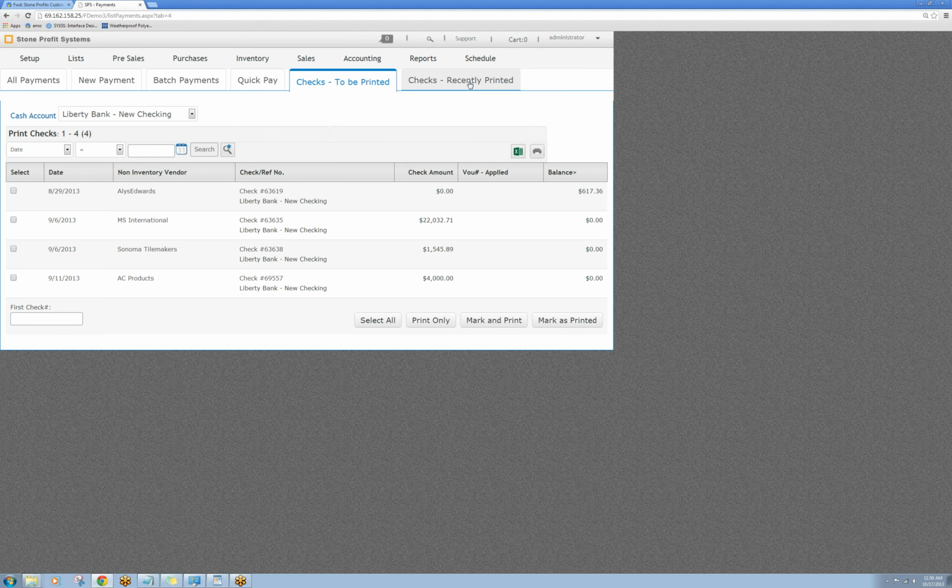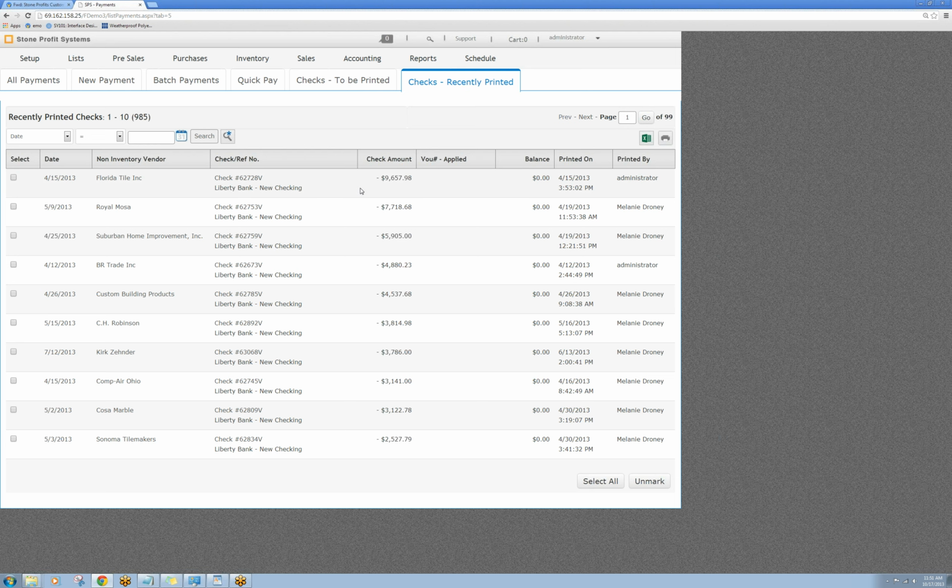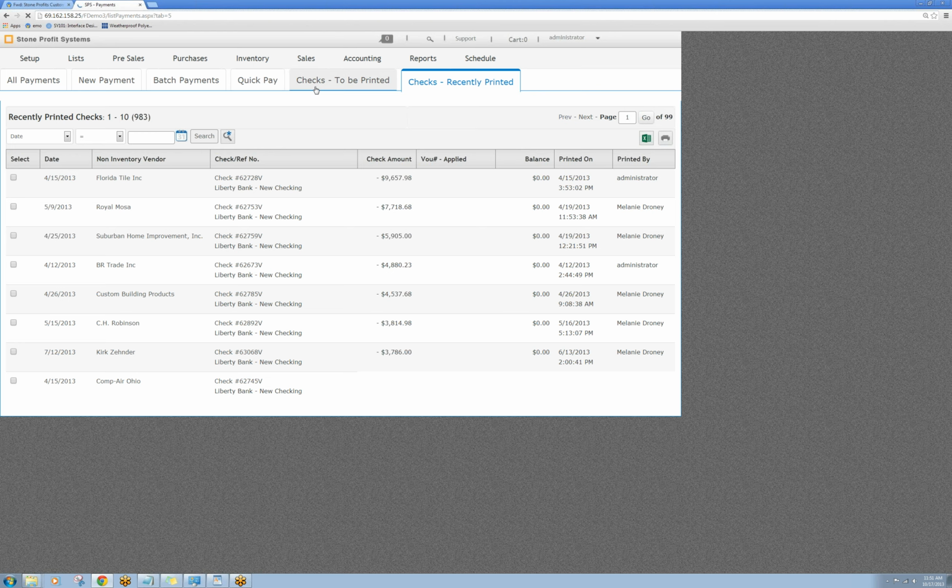Once you mark these as printed, they move to the checks recently printed list. So if you did not mean to print those, or if something happened with the printer, you can come here and you can select the check again, and at the bottom, unmark it, which basically just moves it back to the checks to be printed list.